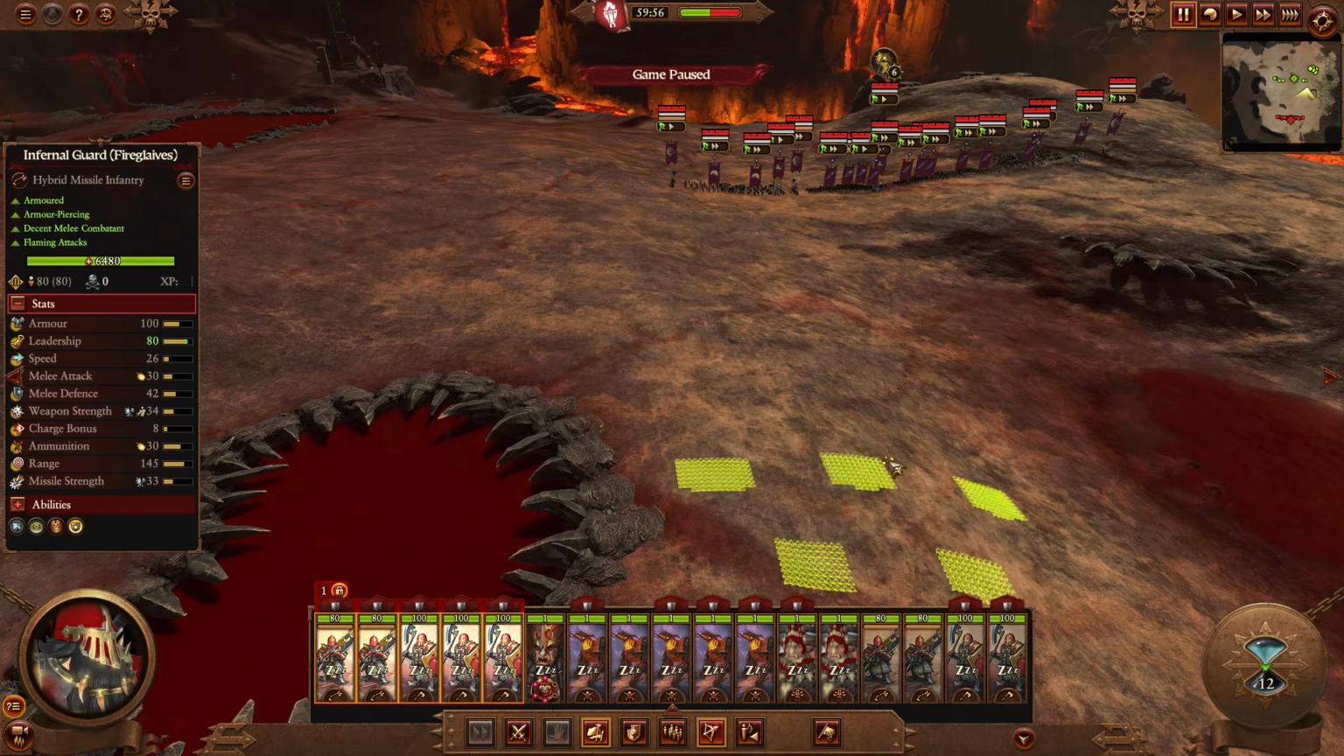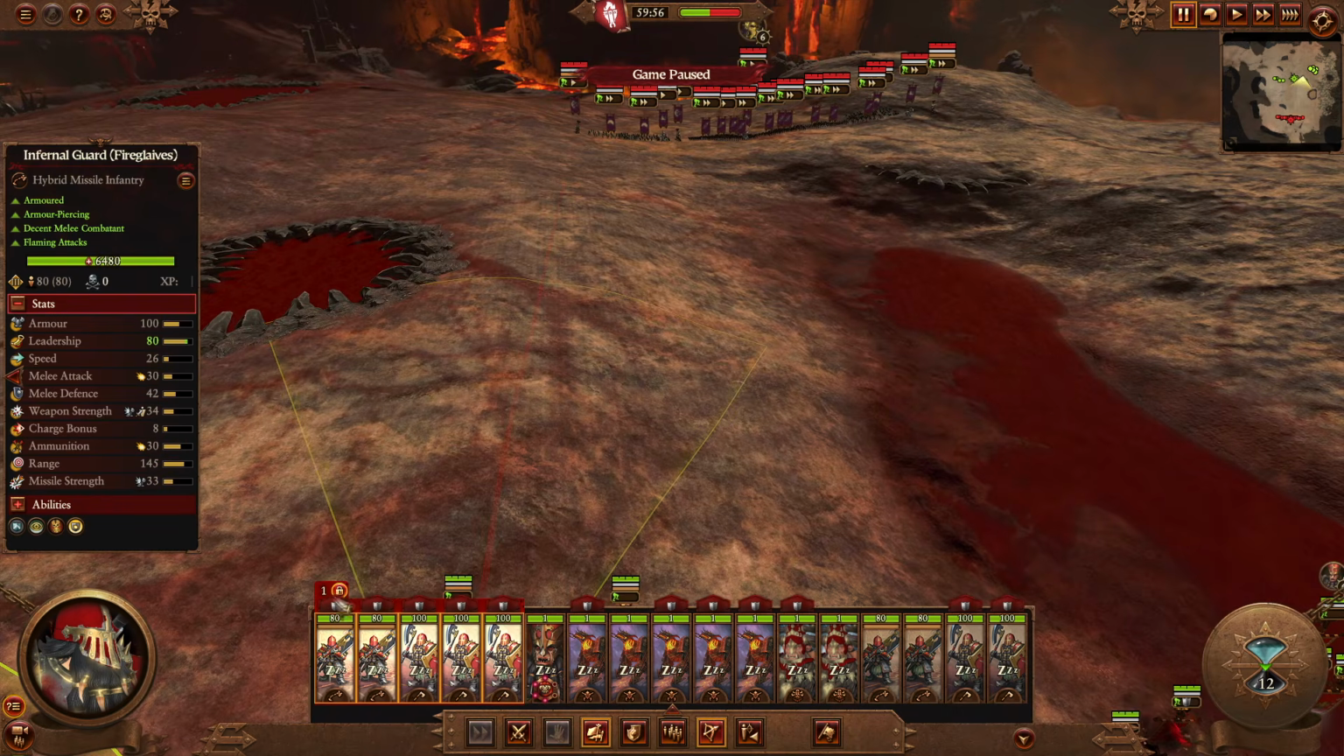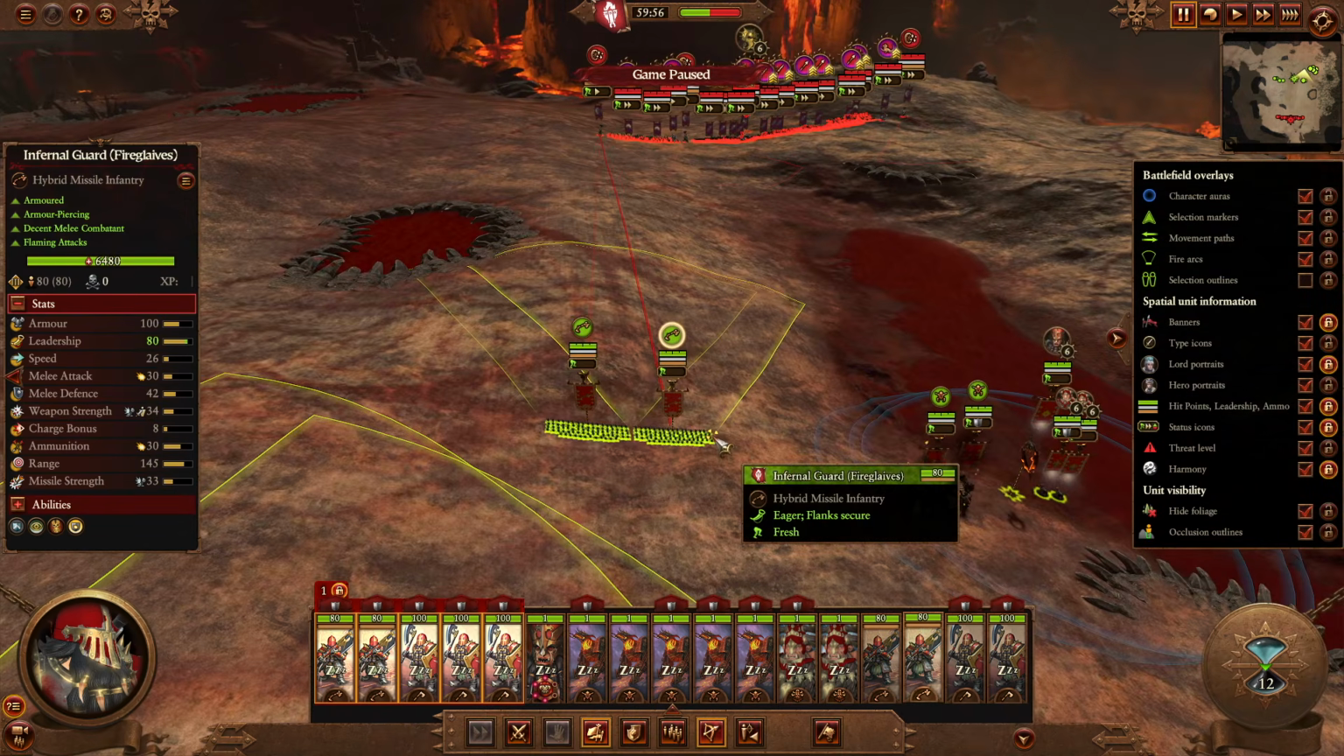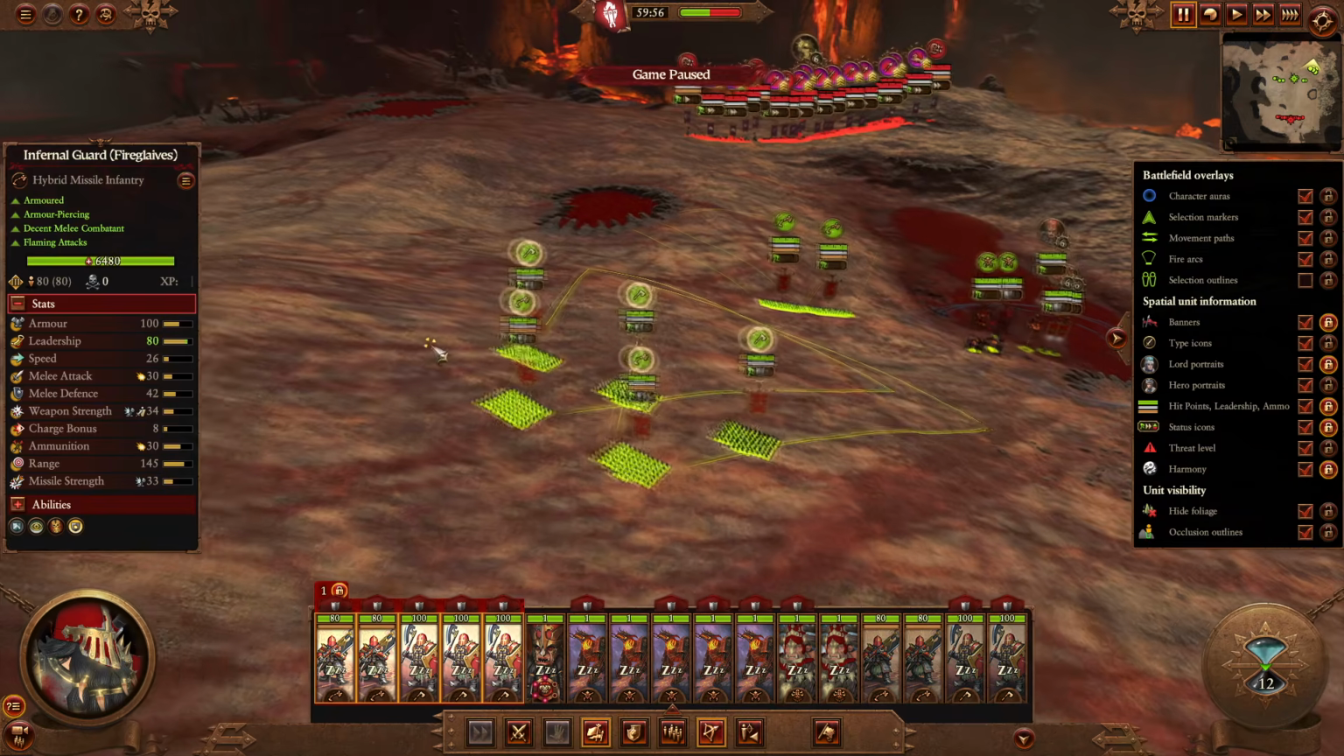Units that have been locked in a group will attack as a group. So just keep that in mind. They will not break formation even when given an attack order.